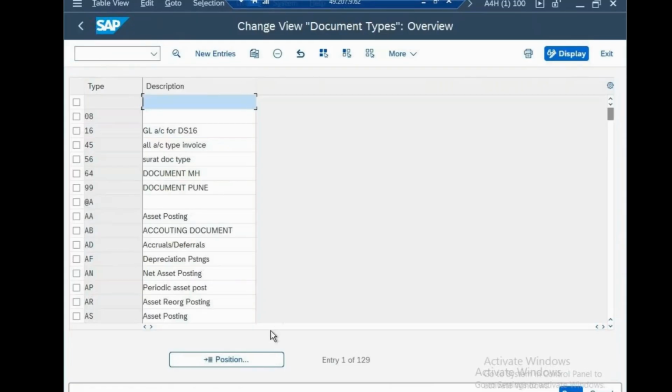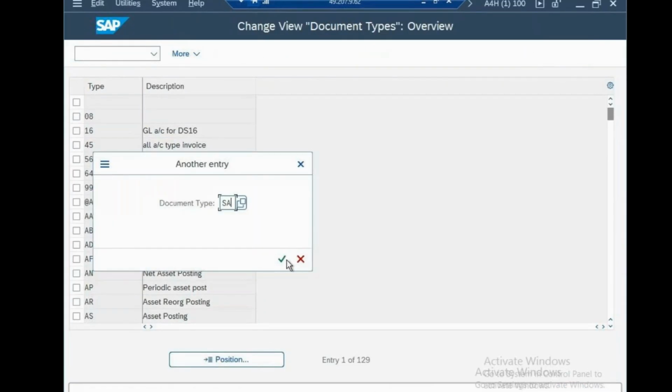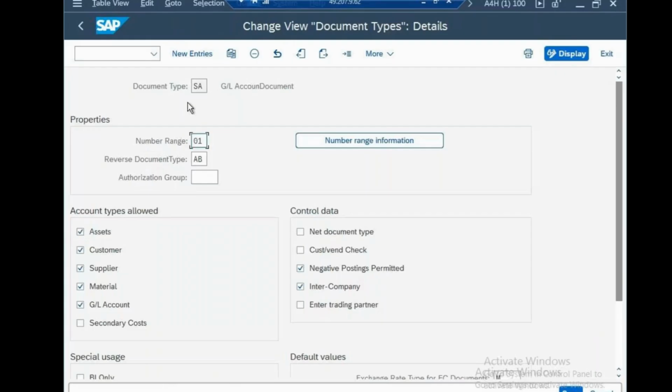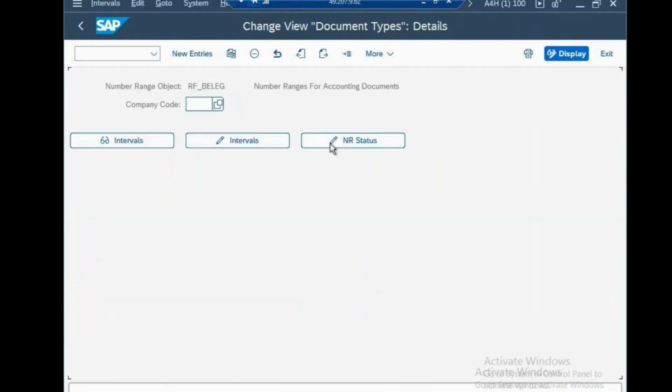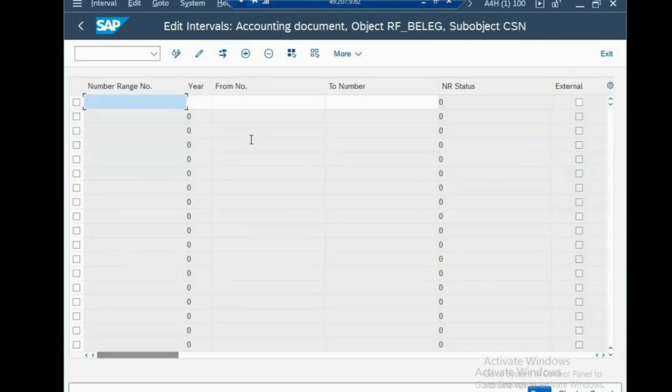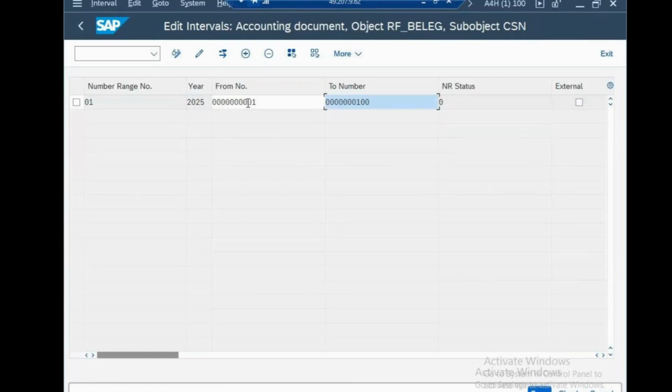Document types, there are several existing ones, right? I'll take the example of GL. Because here we have to give number range, so I'll take 0 here. CSN, I'll take some 01 here. I'll take some 100.